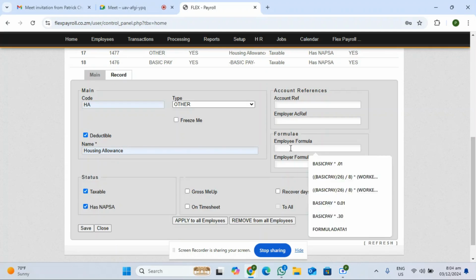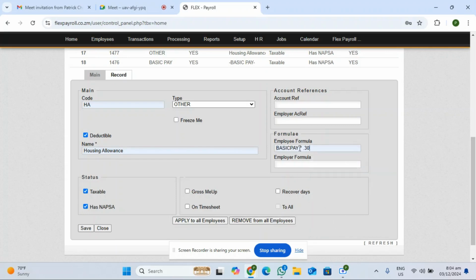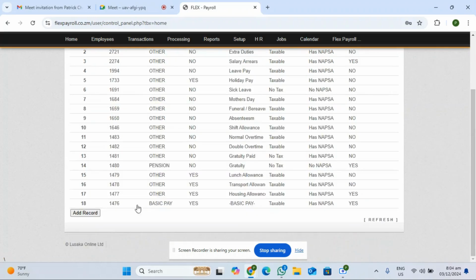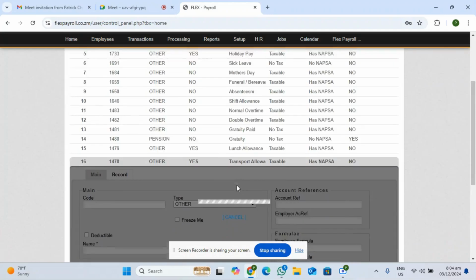In case you have a standard formula for housing allowance, I can apply a formula, say 30% of my base pay is housing allowance. When I click apply to all, it will assign the 30% housing allowance to all employees. But in case they vary, we use what we call bulk import into the payroll system. Then you can also click recover days. Recover days helps when somebody starts in the middle of the month: I can apportion their salary based on the number of days worked. After that, I save. So I can now put in the housing allowance and the transport allowance.